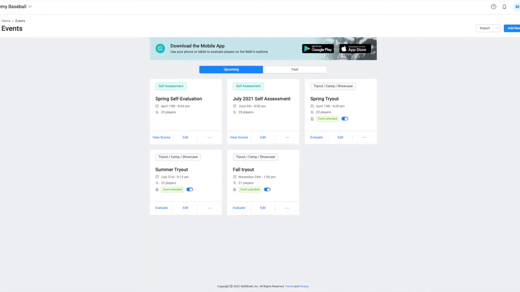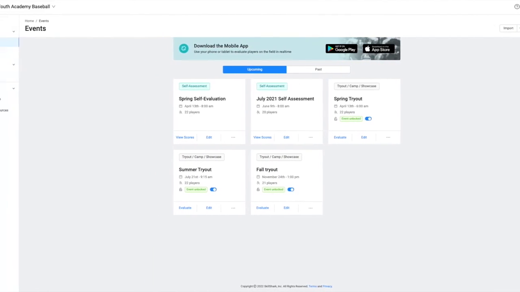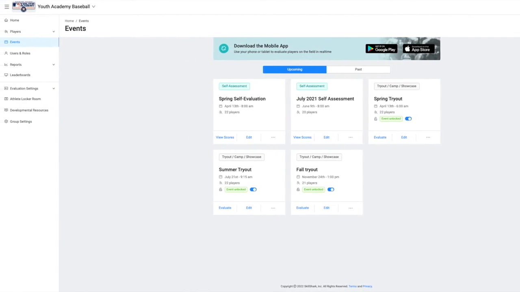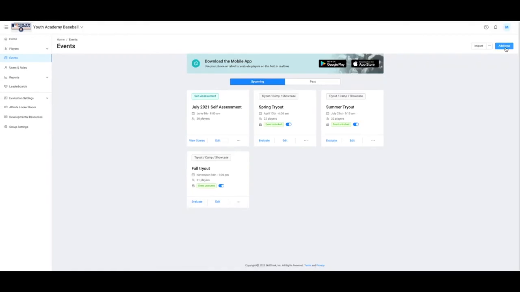The first step to creating a self-assessment is through the events page. Now that we are on the events page, we can create our self-assessment. Go ahead and click Add New.